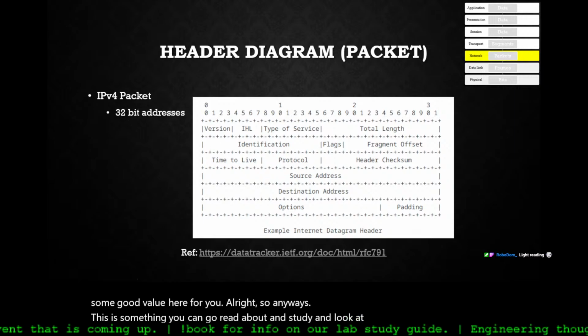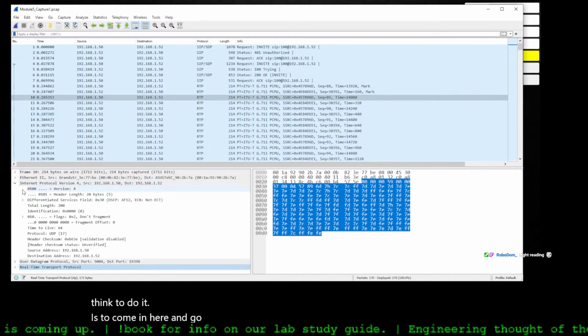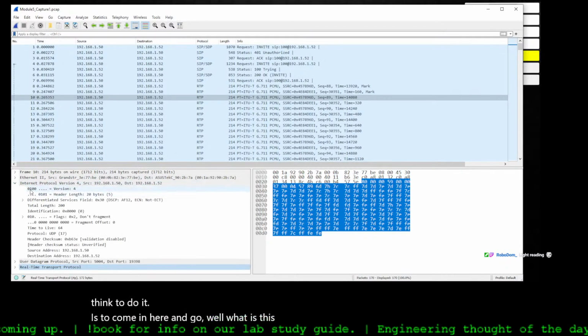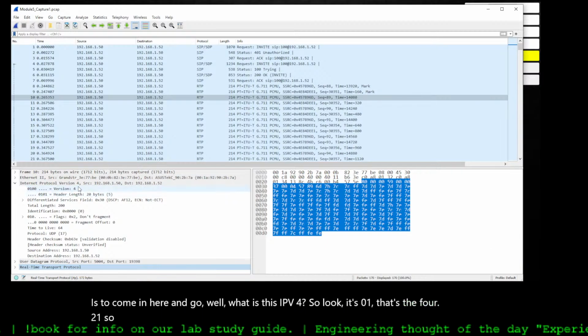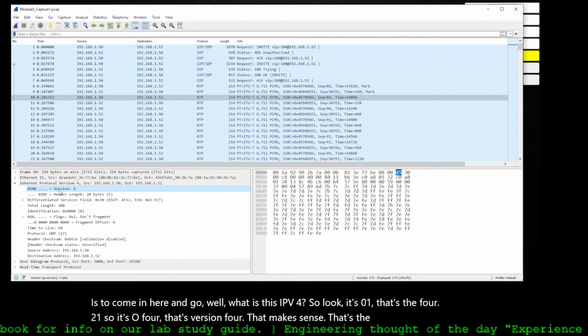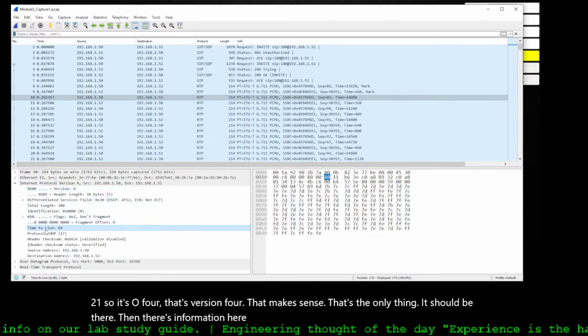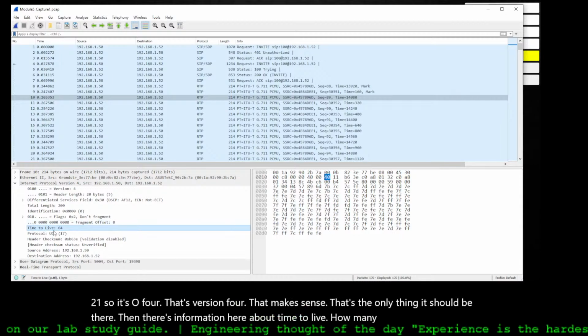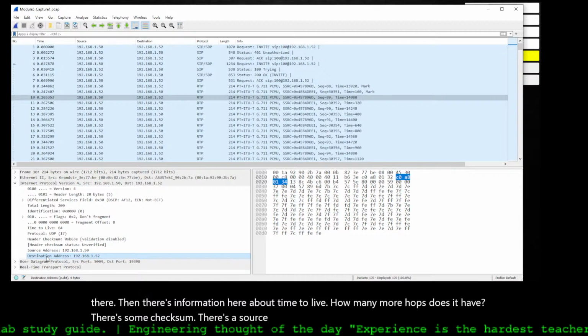But honestly, the best way I think to do it is to come in here and go, well, what is this? This is IPv4. So look, it's 01. That's the 4, 2, 1. So it's 04. That's version 4. That makes sense. That's the only thing it should be there. Then there's information here about time to live. How many more hops does it have? There's some checksum. There's a source address and a destination address.